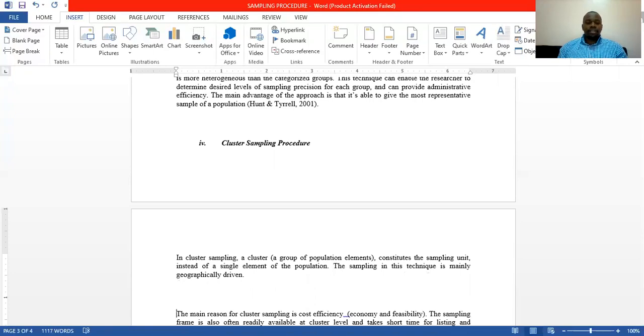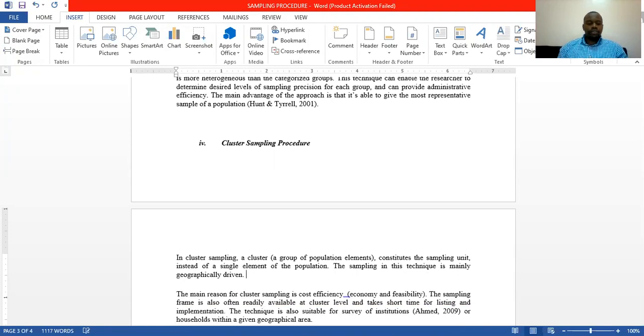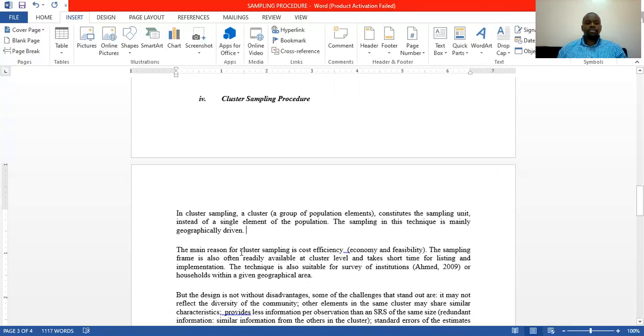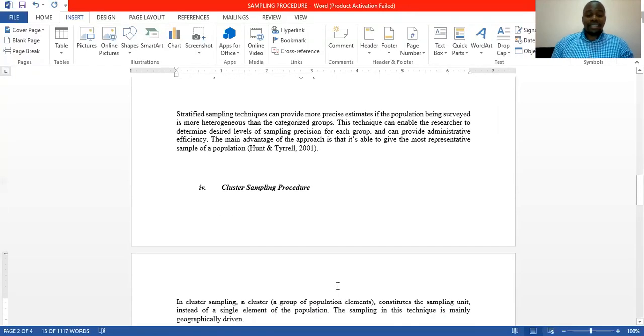Let's finish up reading this and then I can explain. The main reason for cluster sampling is cost efficiency, basically the economic feasibility. The sampling frame is also often readily available at cluster level and takes short time for listing and implementation. Now, cluster sampling is where you pick your samples geographically.